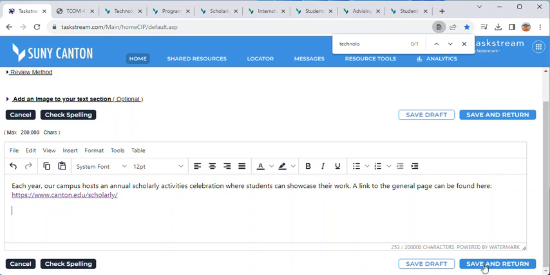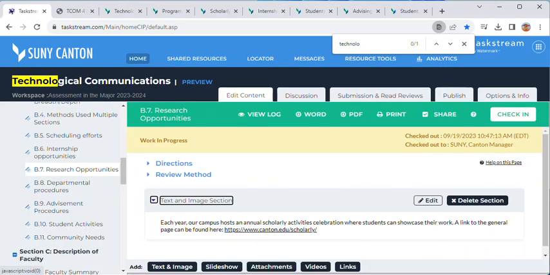Now, there's a difference, of course, between scholarship opportunities and students actually completing scholarship. I would recommend, if you can, attaching sample work from students that was presented at the Scholarly Activities Celebration, or sample work that students have submitted to other places. Now, if they haven't, that's okay. That's something that your program can work on, and that's part of what we're doing the self-study for.